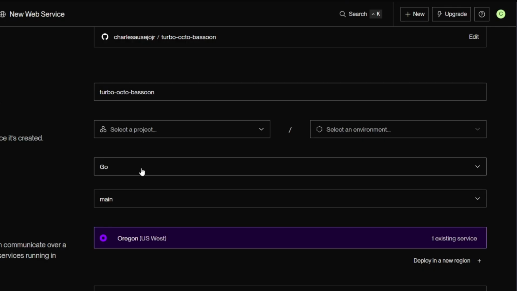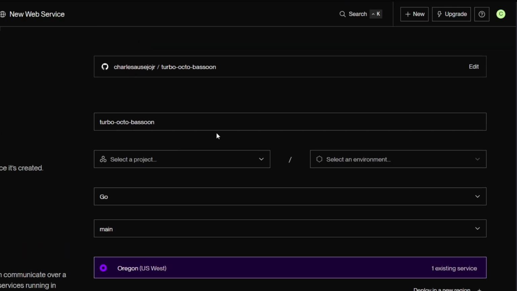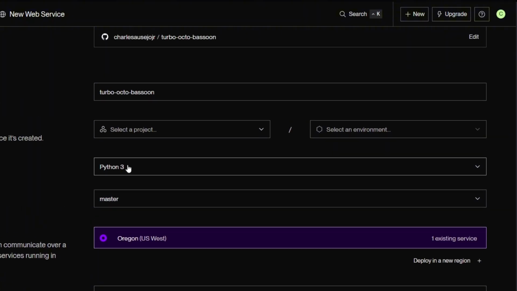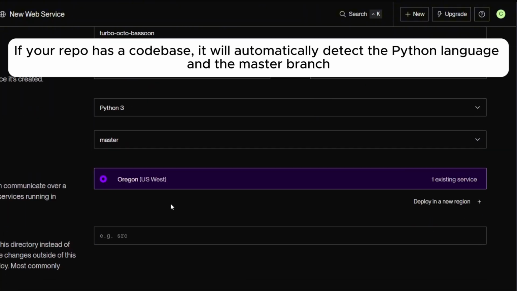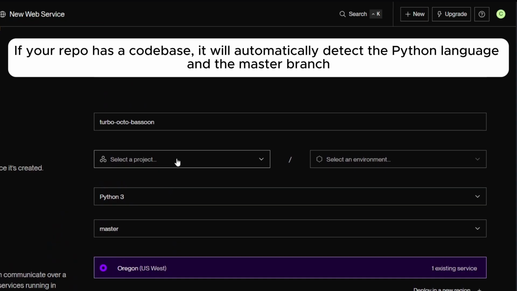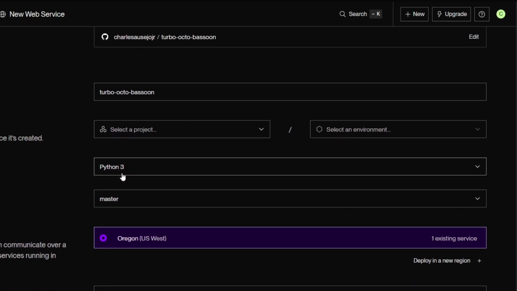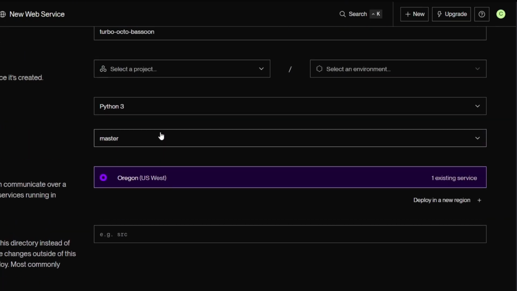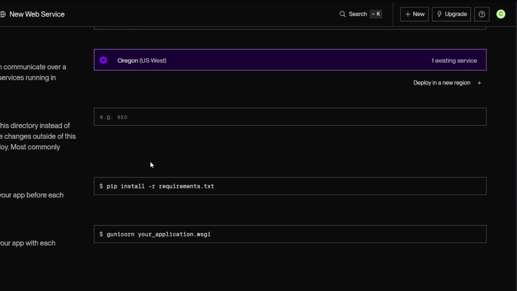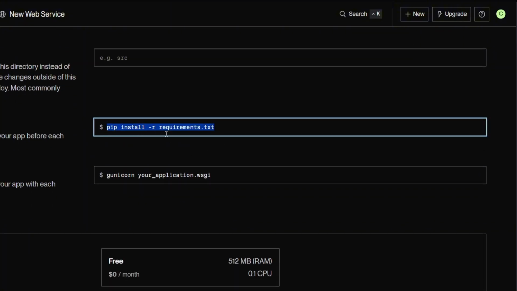So Render did not automatically detect the code that I have in here. So what I did here was I set the settings manually, and then the language we need to specify it. But when your GitHub repo has Python code in it, then it will automatically detect the Python language there. And on the build command, that's why we needed the requirements.txt, since it will use the requirements.txt to build our app before the deploy.